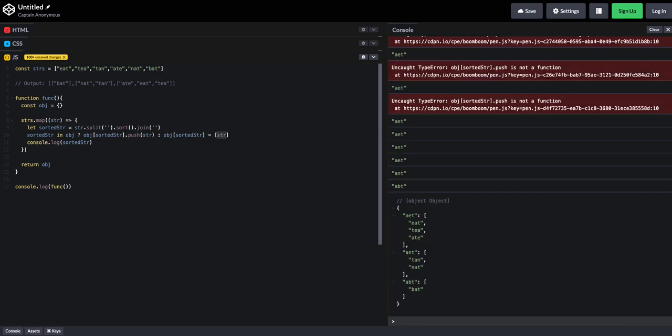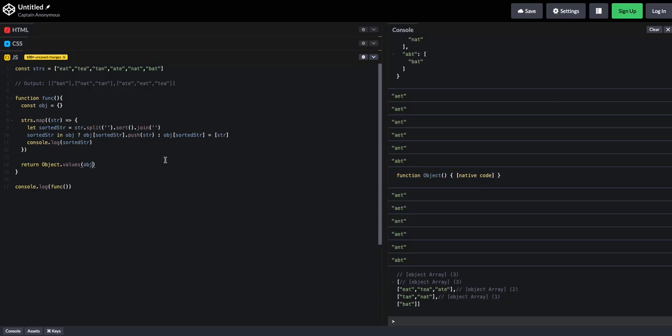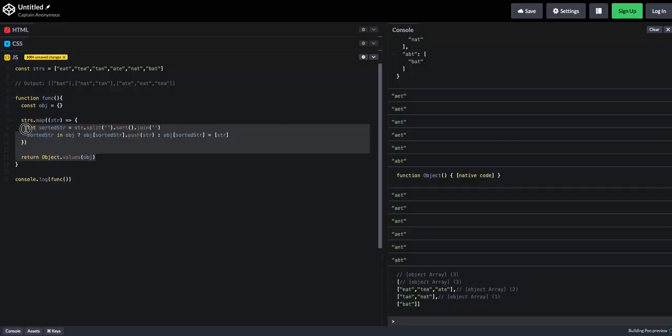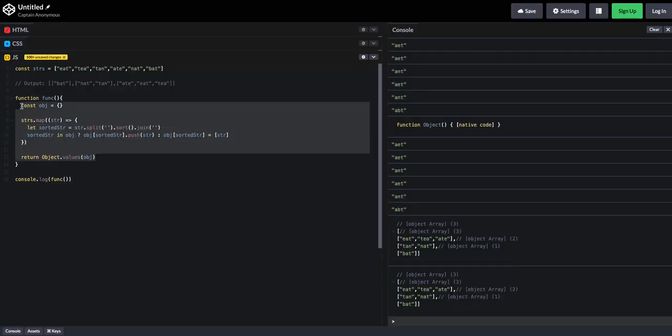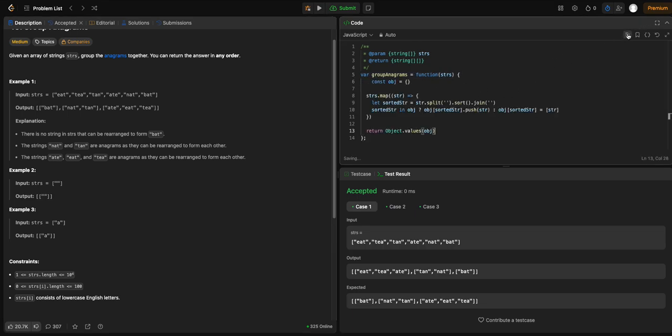Okay, there we go. And then all we got to do down here is, instead of returning the object, we're going to use the Object keyword. We're going to say .values, and then pass our object. And we should have our result. And there we go. Let's get rid of this console log. Copy this, bring it over into Leetcode, format it. I'm just going to go ahead and submit it.